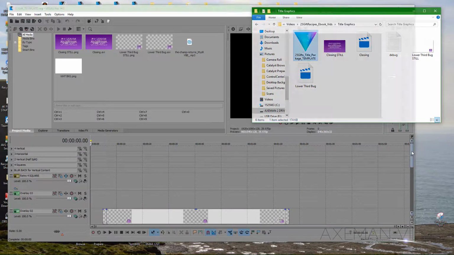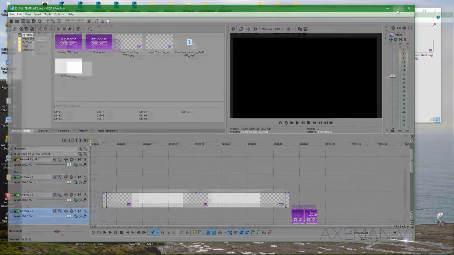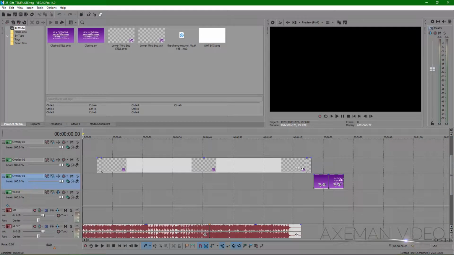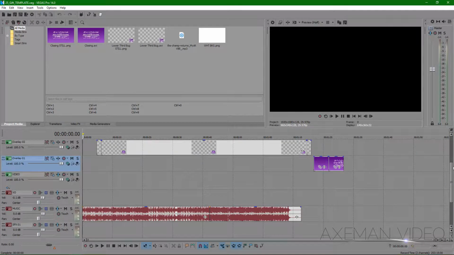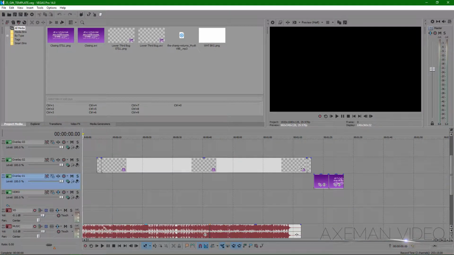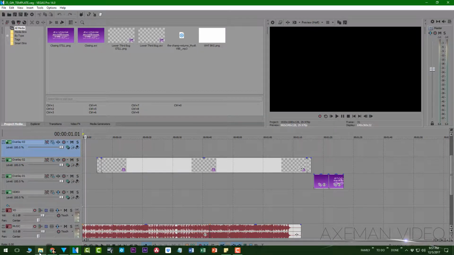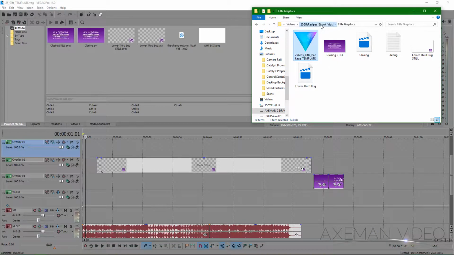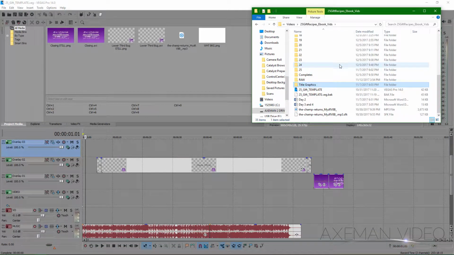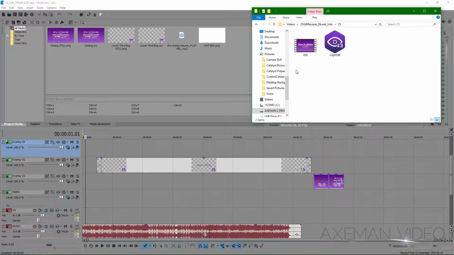So here is the template in Vegas that I have built. As you can see here, I have my music track already down there. And then this right here, I already have the template for the lower third bug that comes in, and then the closing slide, and we'll trim all of this up as we go. So now I will be wanting to start with the final video, number 25 here.